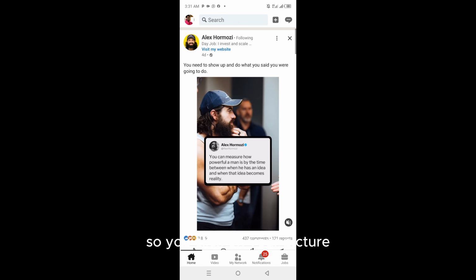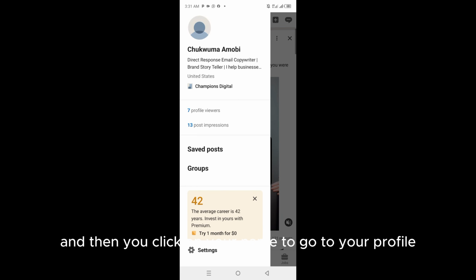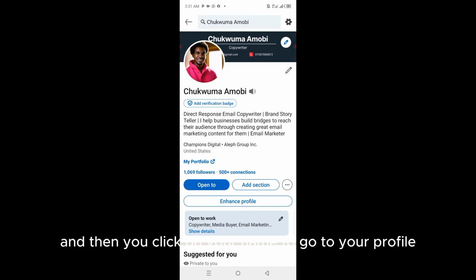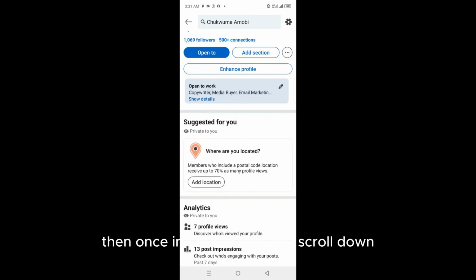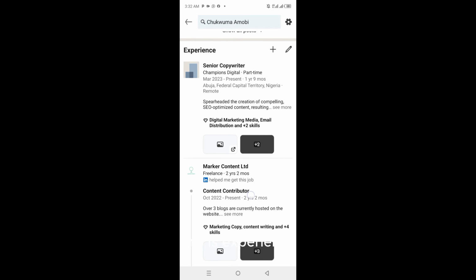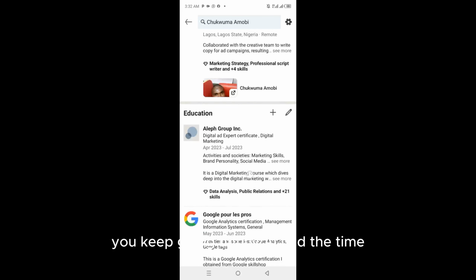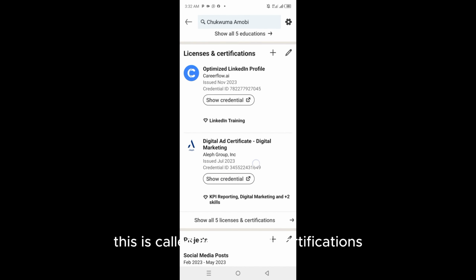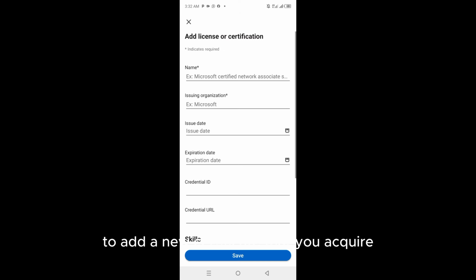Once you open your LinkedIn app, this is the place you're going to land. You click on your picture and then on your name to go to your profile. Once in your profile, you scroll down, and you'll find experience. You keep going until you find the section called licenses and certifications. You click on the plus sign to add a new certificate that you acquired.